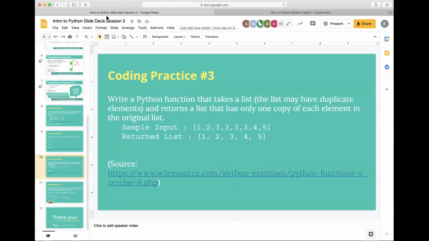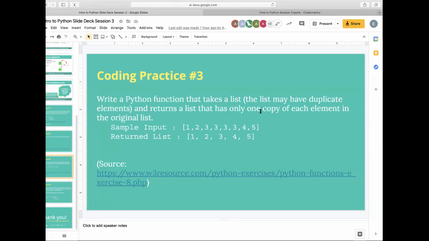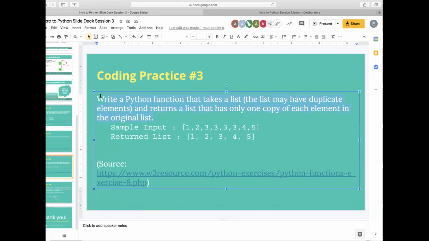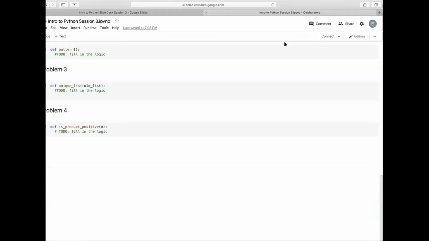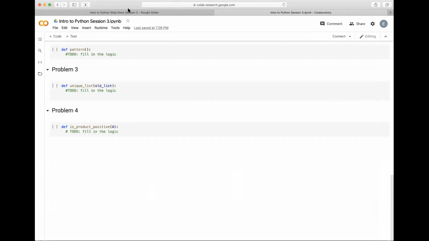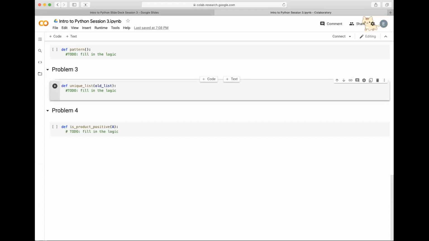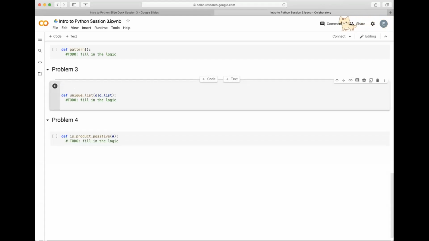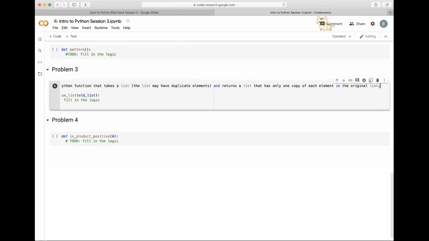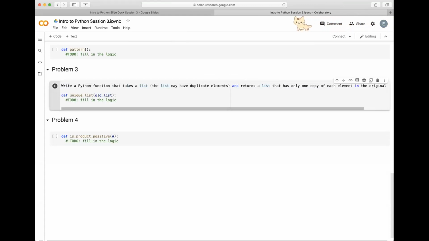So for this, we want to write a Python function that takes a list, and the list may have duplicate elements. It returns a list that has only 1 copy of each element in the original list. So I can just copy and paste this. That's a good idea, and I should have done that. You can create a text block. Yeah, I might do that.